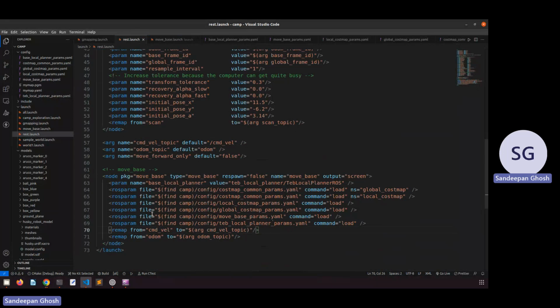Then you pass in the velocity. Move base actually publishes the final velocities. It publishes to the cmd_vel topic, right? So you have to mention the cmd_vel topic. If you have used something else, you have to mention that here, right? You can mention that here.